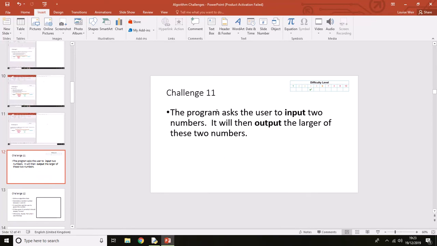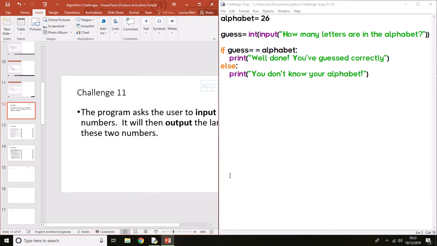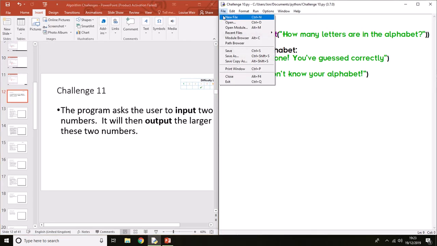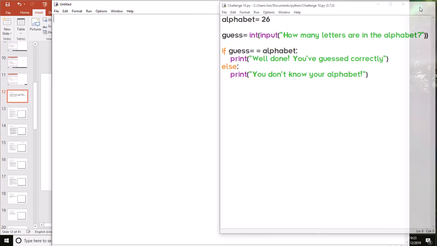So this next problem is asking us to input two numbers and output the larger of these two numbers. So we need to think carefully exactly how we're going to do this program. I'm going to start a new Python challenge.